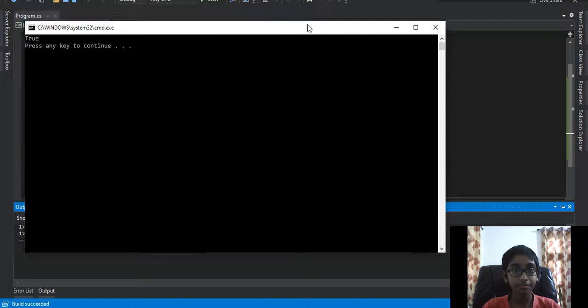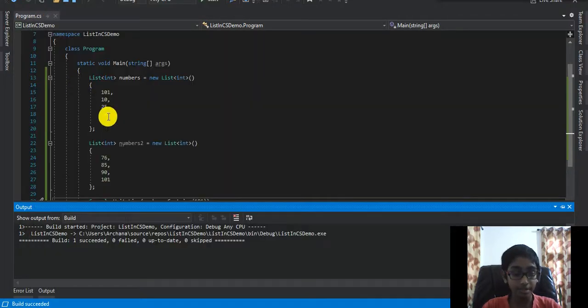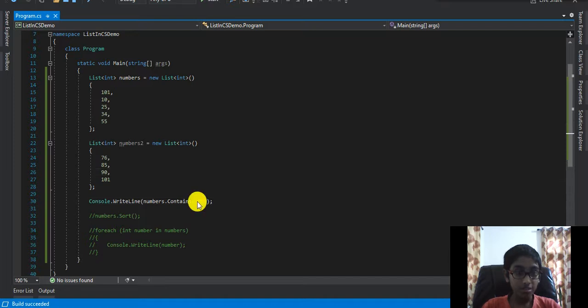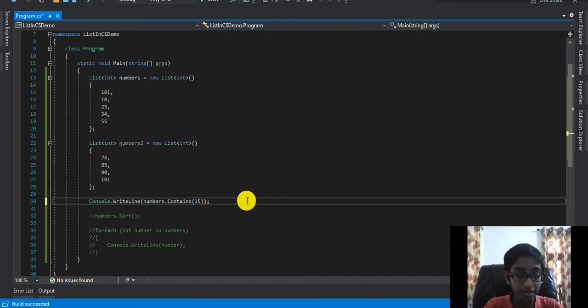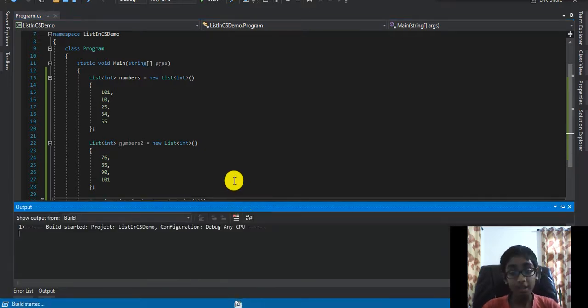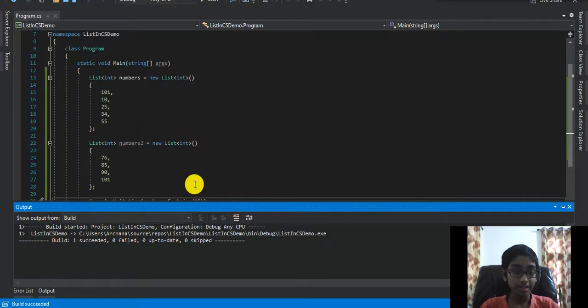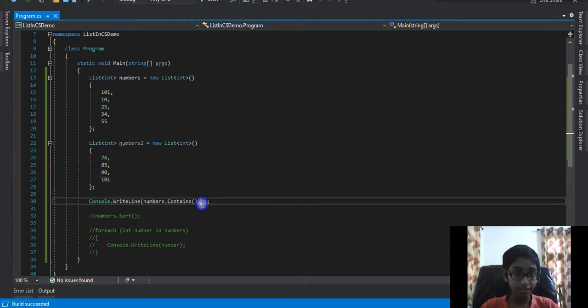Drag this down. It says true. That's because 101 is inside of this list. Now let's say something that does not exist. Let's say like 15. So it should return false. Let's run the program again. As you can see, it returns false. That's because this value does not exist. 15 does not exist. Okay?